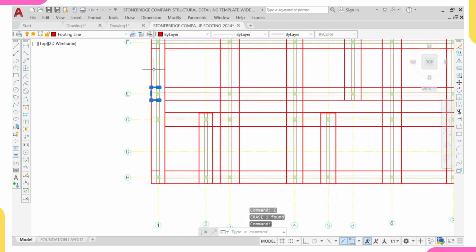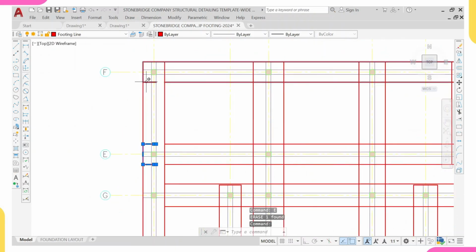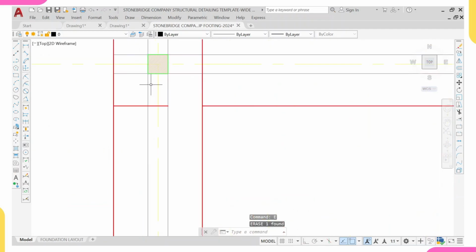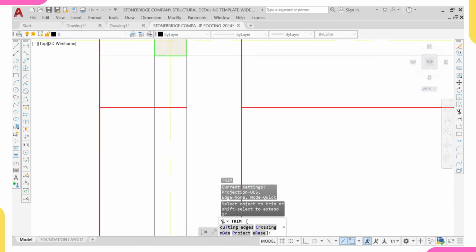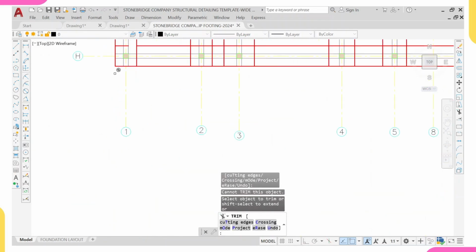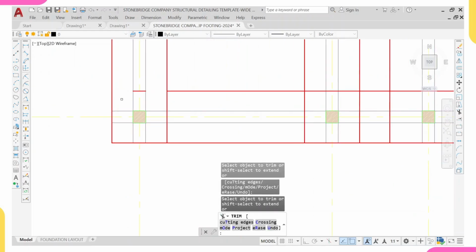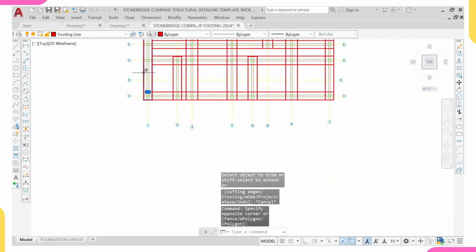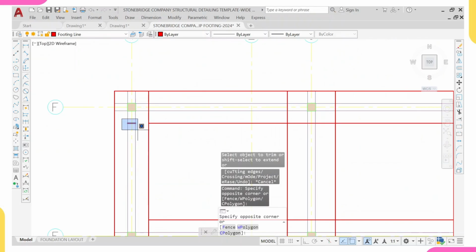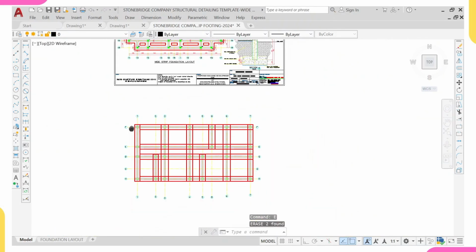I will select this one and also come over and select this. Okay, I will do E, enter. At this point I'll do TR, enter. I'll trim off this, and also come over to this point and trim off this. So I'll escape, select this, go up again and select this. I'll do E, enter. So this is what I'm having right now.